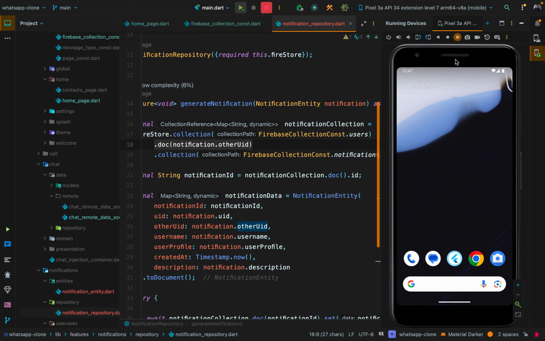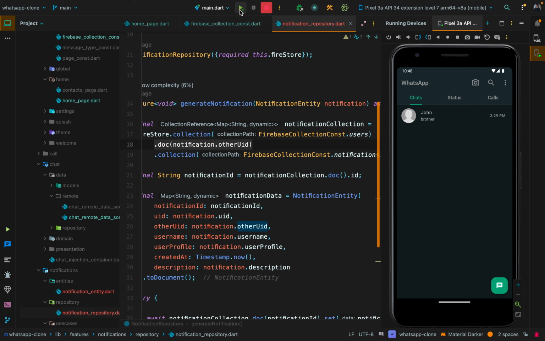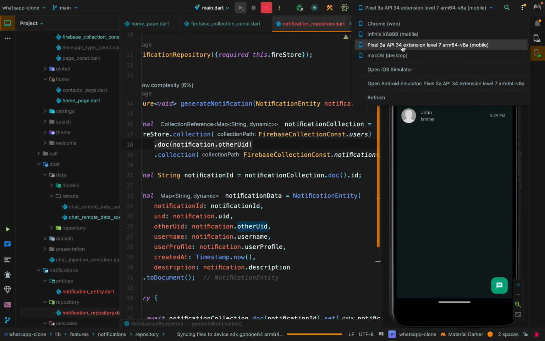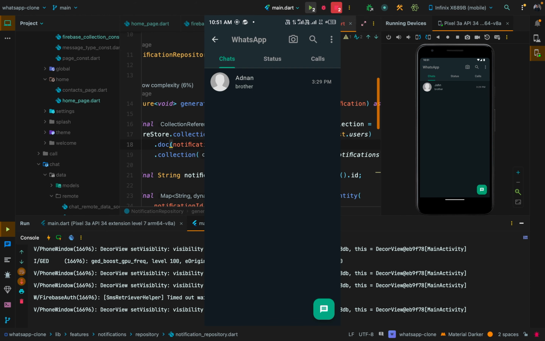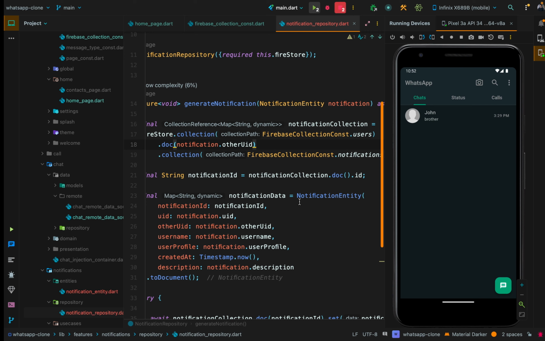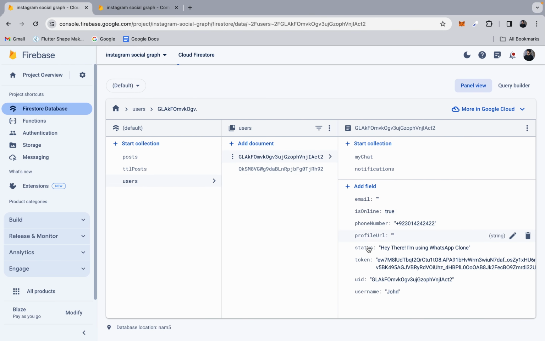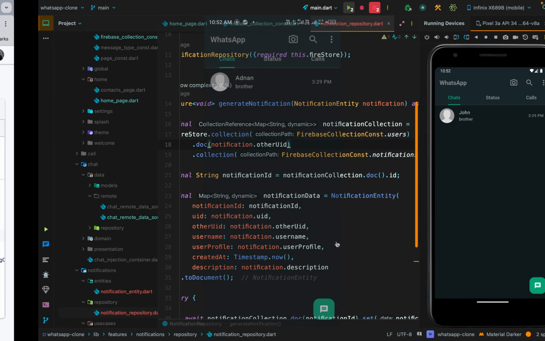So I will open up this already running application and we'll hot restart it, and also let's connect one more, the Infinix, my real device, and also run the application in there. So now I have the application running on two devices, the real one and the emulator. What I have to do is verify the tokens in the Firestore database, and here for John we have the token, and for the other user we also have the token. So both have the tokens of their devices.